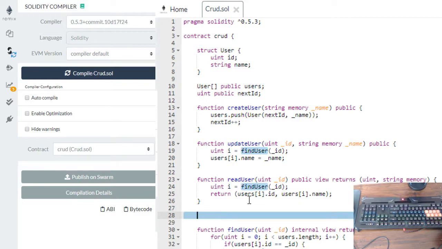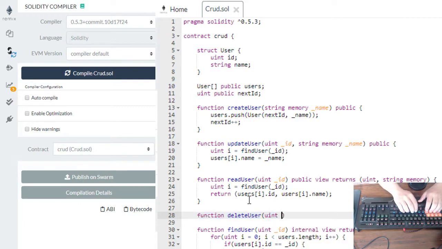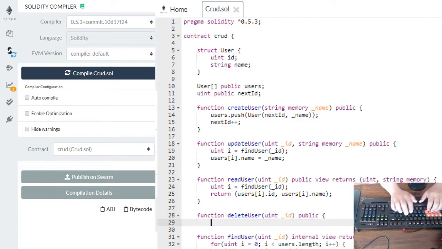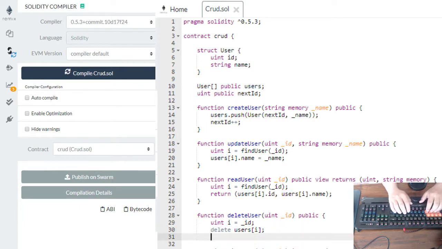So next we're going to create a function that will delete a user. uint id. When we're deleting the users, we just delete. So we're going to write delete, public, and that's it. Then we need to bind again: uint i equals to id. Then we're going to use delete users[i]. All right, that's a simple one. That's it, it works. Then let's compile.